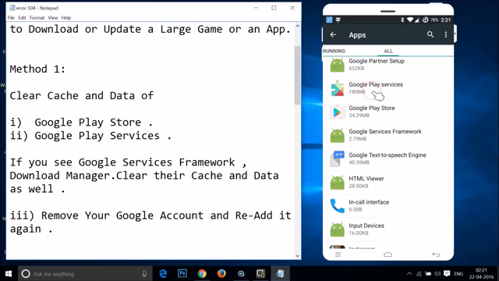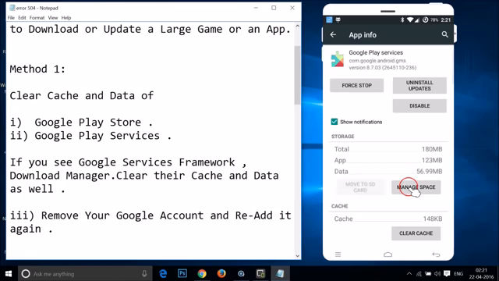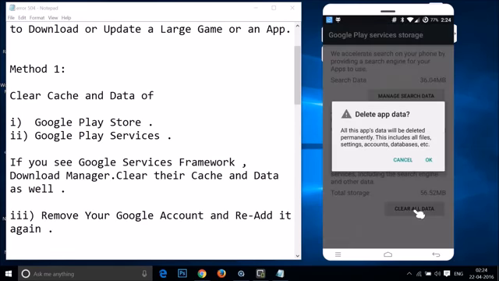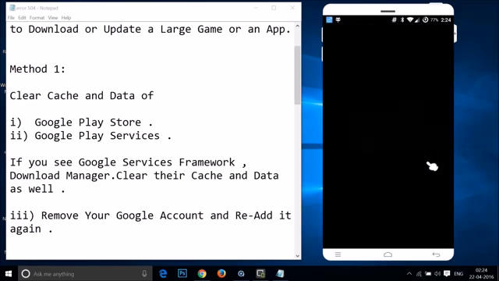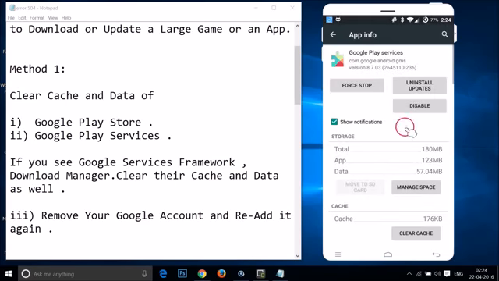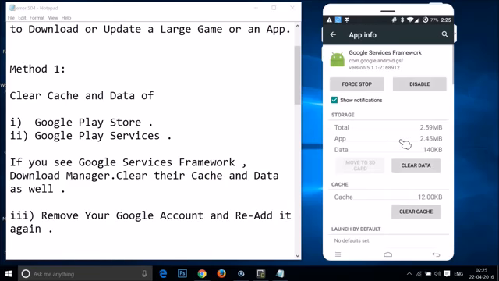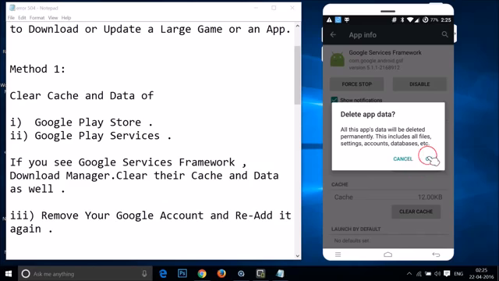Here I have it. Tap on it, then tap on Manage space, then tap on Clear all data, and then tap on OK. You need to go back. Now you need to find Google Services Framework. Here I have Google Services Framework. Just tap on it, then tap on Clear data, and then tap on OK.